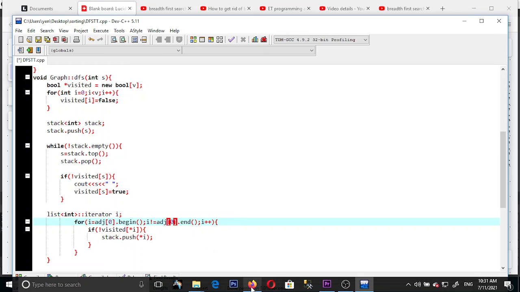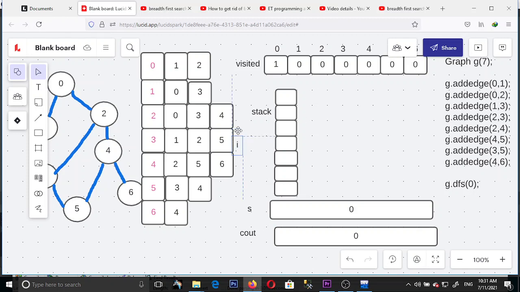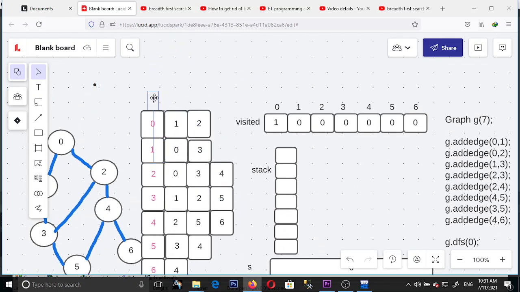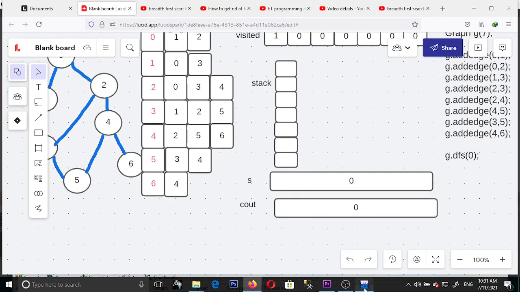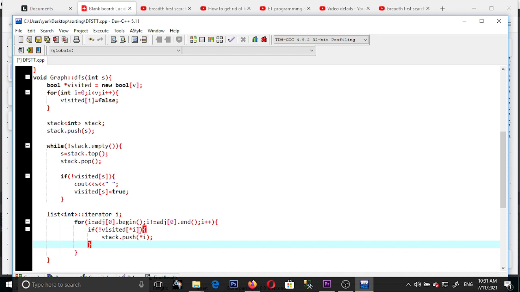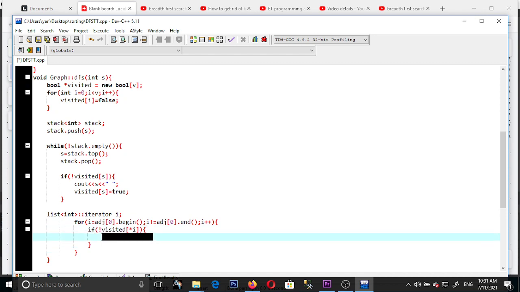So adjacent of 0 begin is which one? Adjacent of 0, this one. Adjacent of 0 begin means the beginning adjacent of 0. I is at this location. If the element found at I's location is not visited, we put it inside the stack. If it is visited, we search the second adjacent of 0.